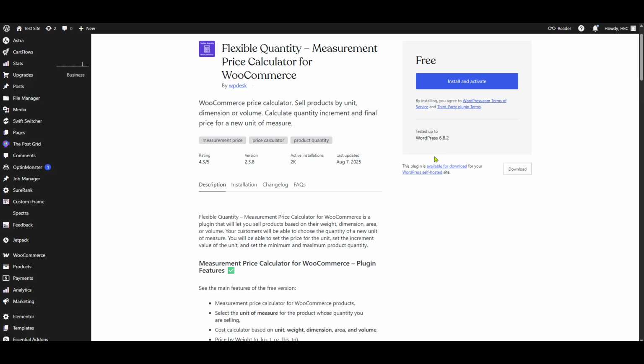That wraps up our quick tutorial. Now you have the tools needed to add a measurement price calculator to your Woocommerce products efficiently.